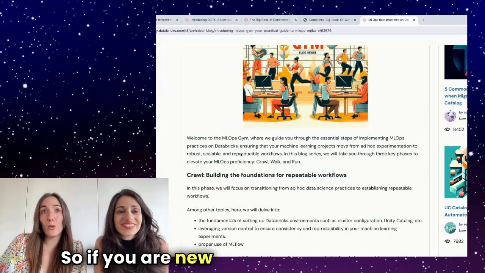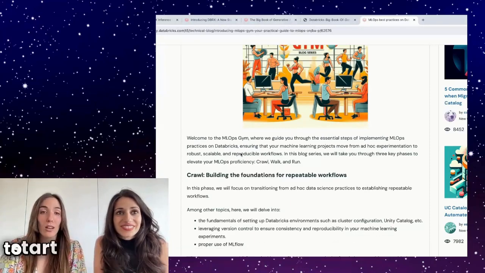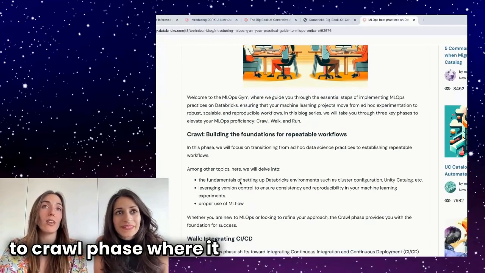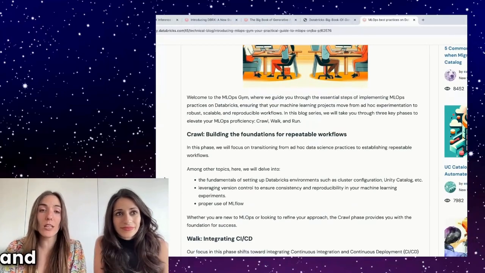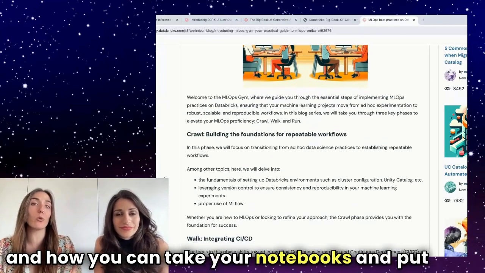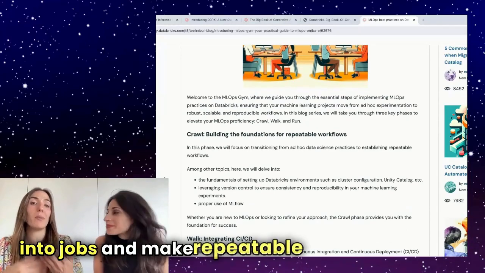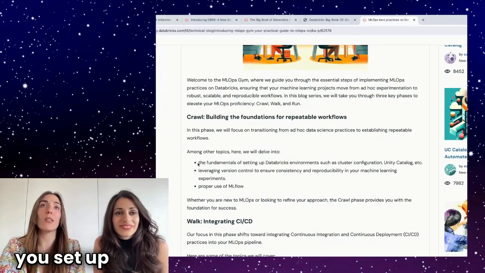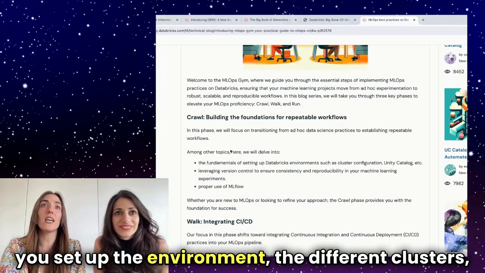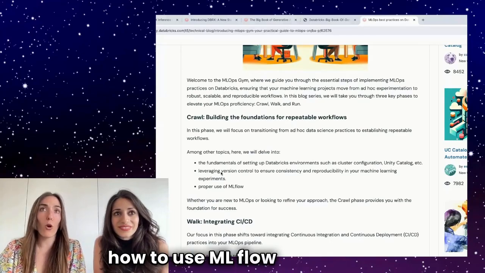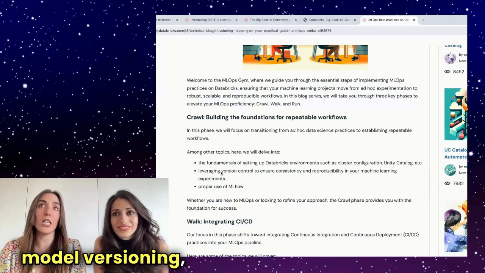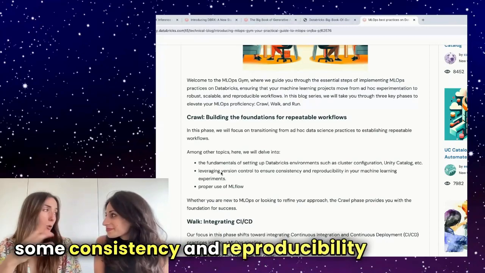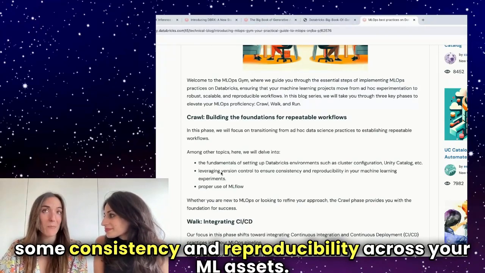So if you are new to MLOps and you want to start implementing some best practices, then you go to the crawl phase, where it explains everything around the foundations and how you can take your notebooks and put them into jobs and make repeatable workflows around them. This has to do with everything around how you set up the environment, the different clusters, how to use MLflow for all your model versioning, and how you can start putting some consistency and reproducibility across your ML assets.